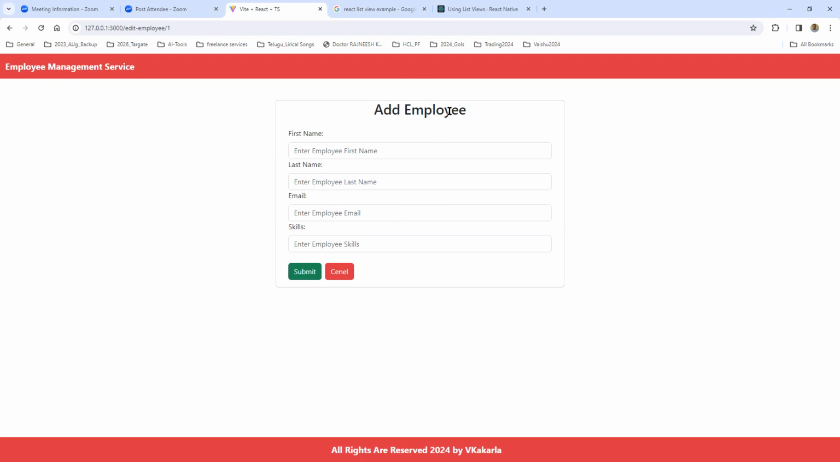If ID is there, it will be edit employee. If ID is not there, it will be add employee. If ID is there, the values will be shown here, and we can update and save. That's all. For that, we are going to use useEffect, and call the get API.